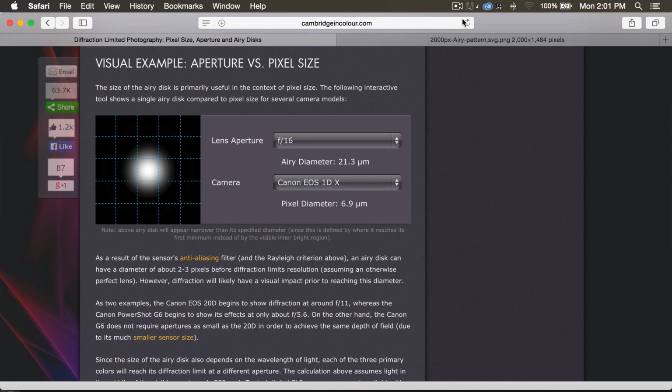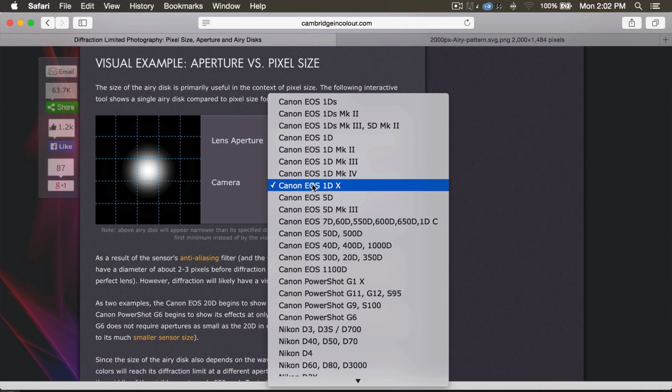So I found this nifty little website that can show you the effects of diffraction on various sensors on different cameras, and we'll jump into it right now and take a look at what does what on different cameras. Going on the website cambridgeincolour.com, they have this nifty little drop-down box or application that you can actually change the lens aperture and the camera body to just get an idea of what's going on with this central disk. So let's just try playing around with, let's put a Canon 5D Mark III.